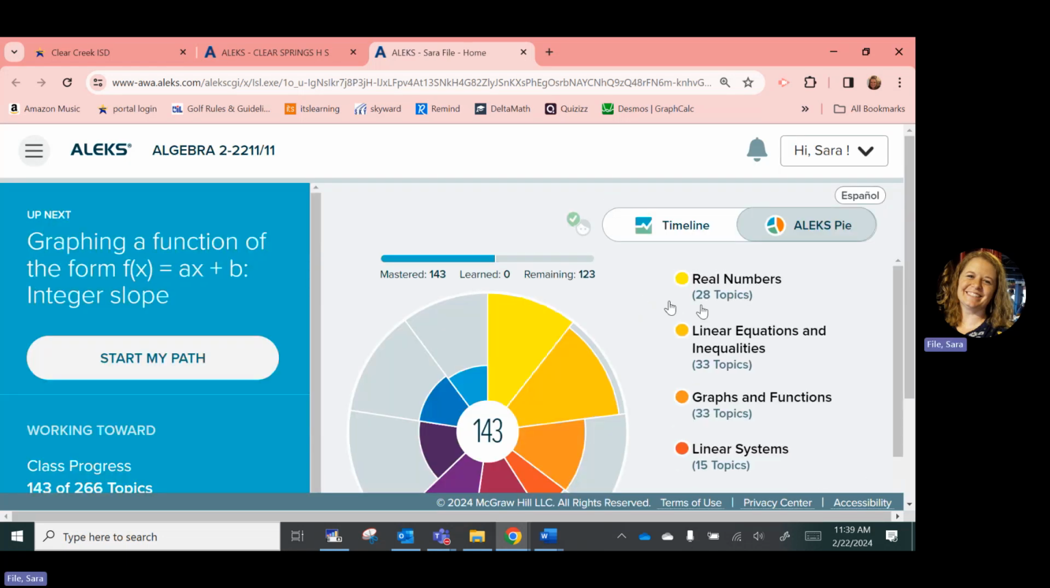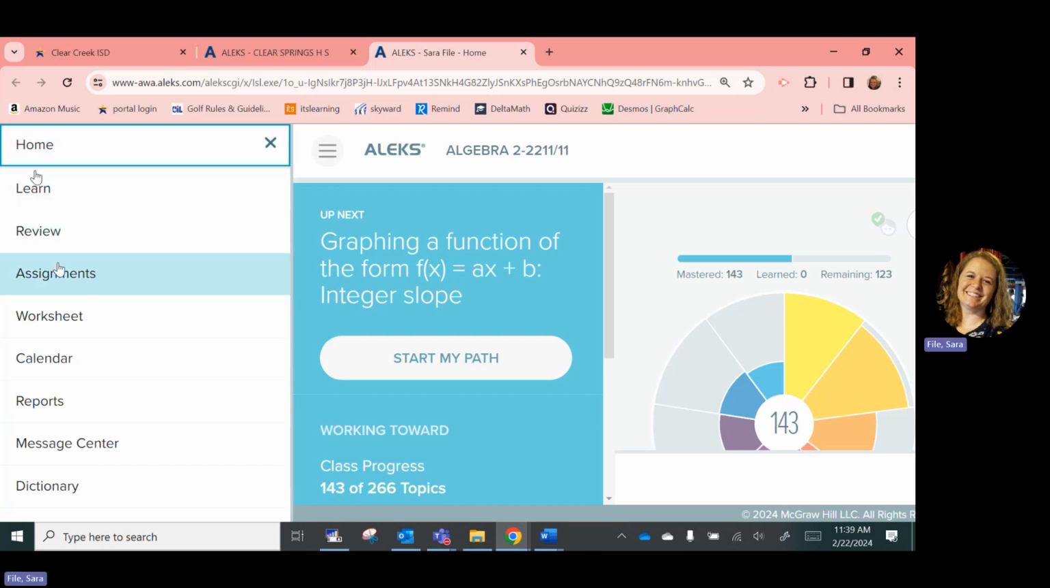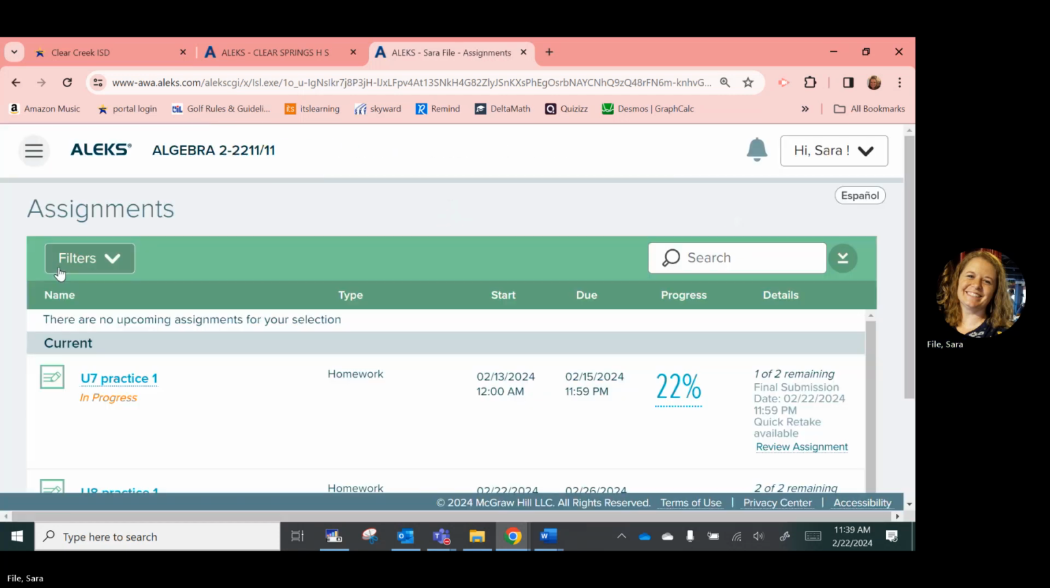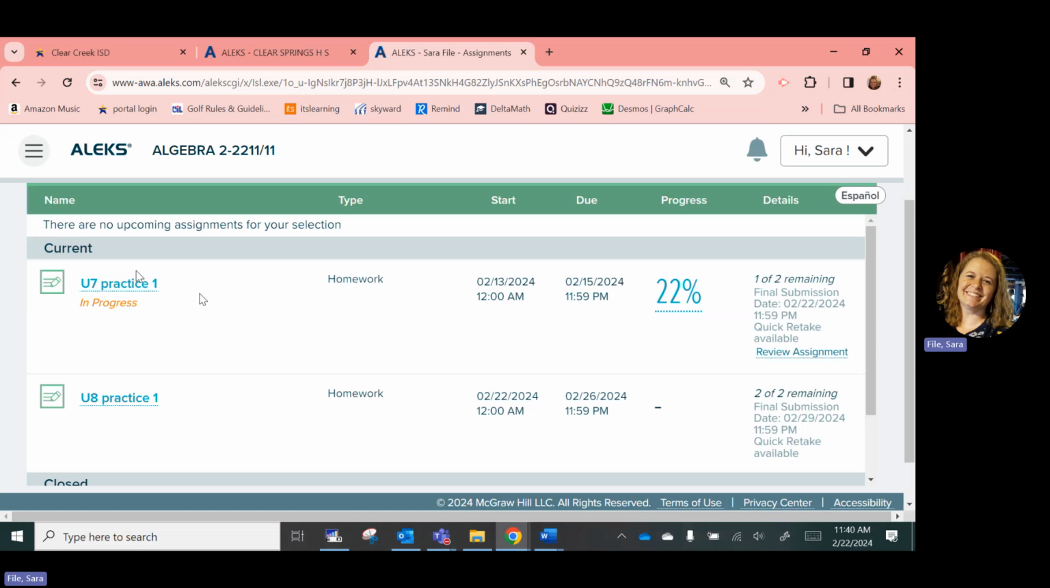All right, so this is what you get. You have your pie chart. Remember, you go to the menu in the top left corner. It's the circle with the 3 lines to get your menu. And you'll go to assignments. And now you have 2 assignments in here. You have the Unit 7 practice assignment.